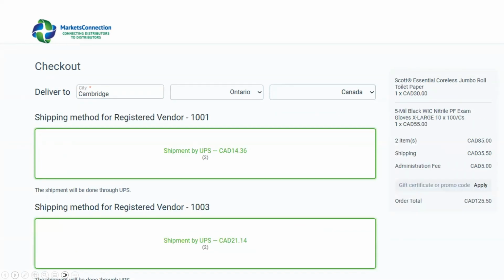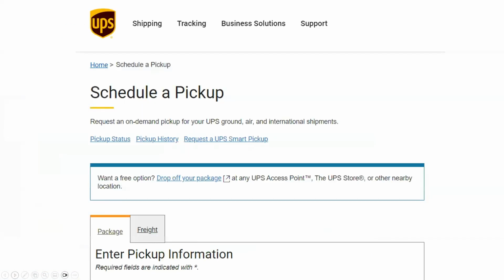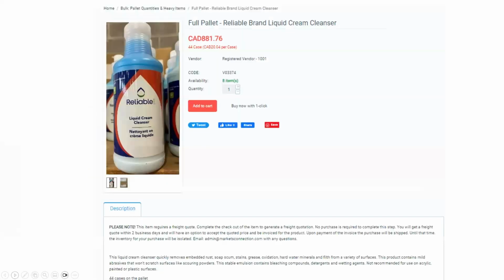And then here's an example where a buyer has bought products from two different vendors. And then you'll see that there's two different shipping calculations that all roll up into that total. And then, as I said, that admin fee will no longer appear. So the vendor, we ask that they go to the UPS portal and put in the details for the next day pickup. That helps minimize the pickup fee charged to us.